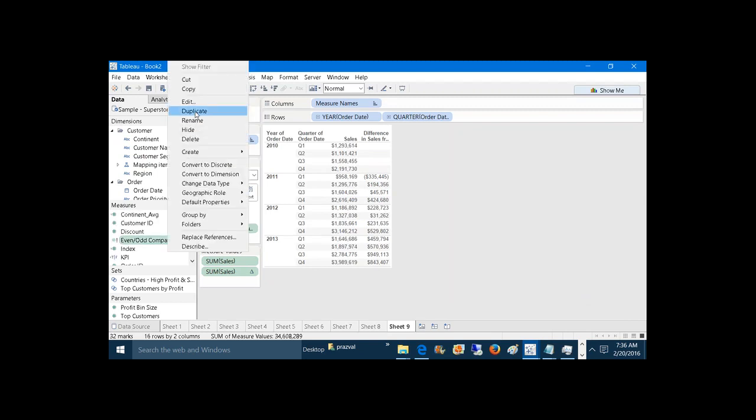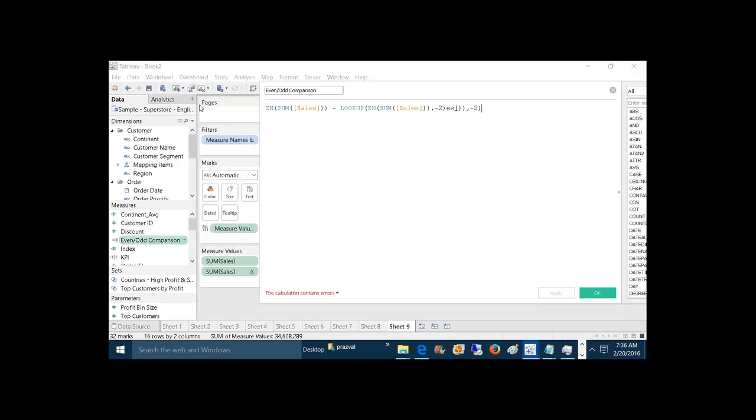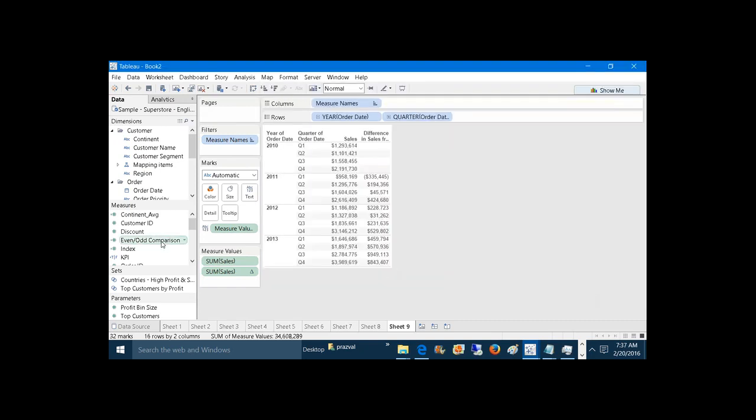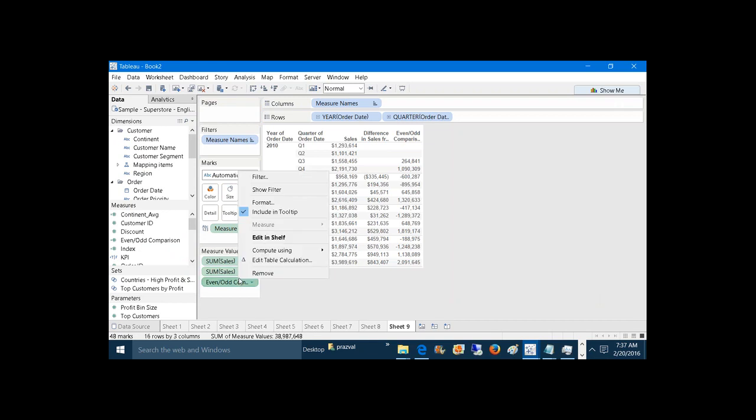It's giving us some error. It is taking some extra value here. Just remove this. Okay, so just click on apply and click on OK. Now drag that even odd comparison and drop it into the measure values. So here it is computing in a different way. First, just set the addressing.